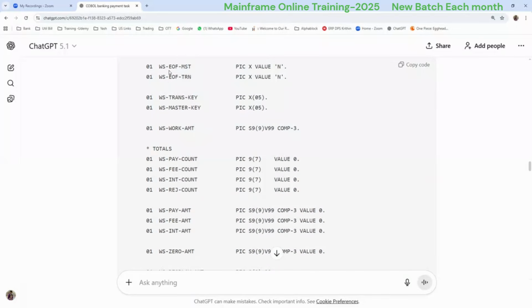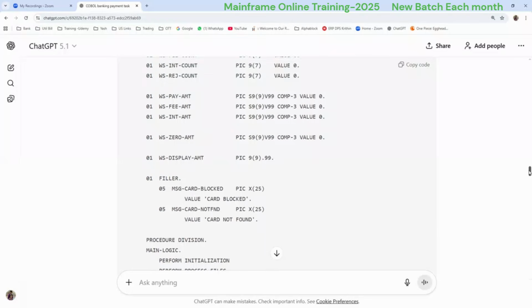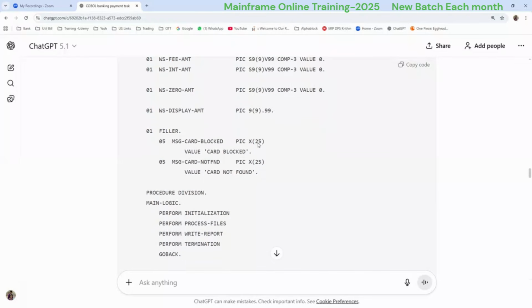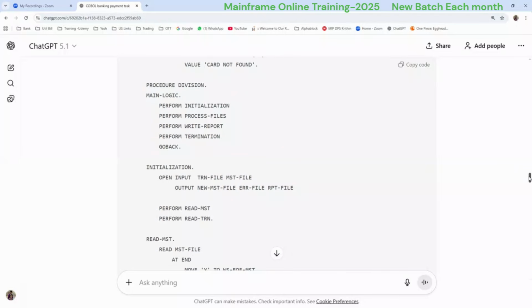A couple of end-of-file flags for the master and transaction files. Yes, this is master key, transaction key, which is fine. Amount, this is the total. I told you, right? Input record count, output record count, those things. Amounts that you're calculating here, and some fillers for the other part. See here, the initial paragraph process, right? This paragraph has a few standards missing, guys, but that's totally fine.